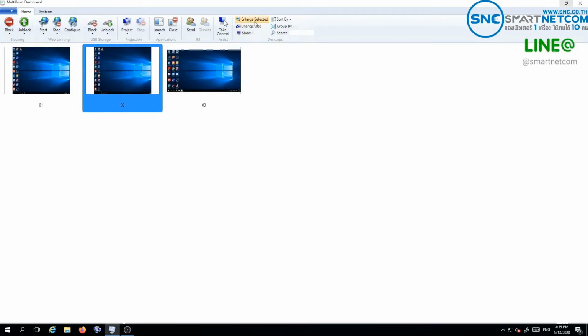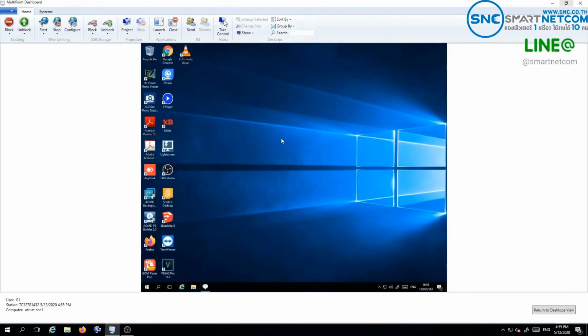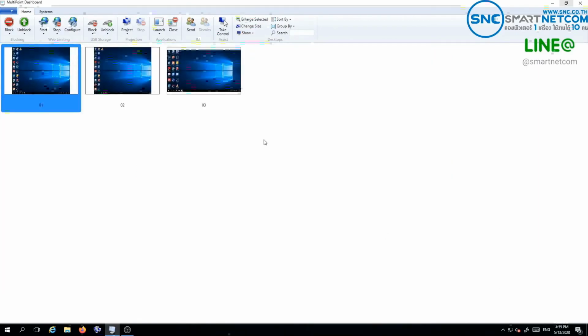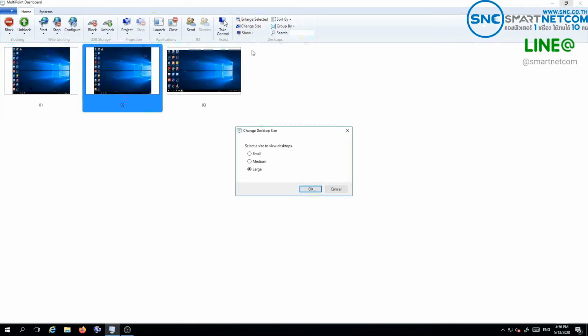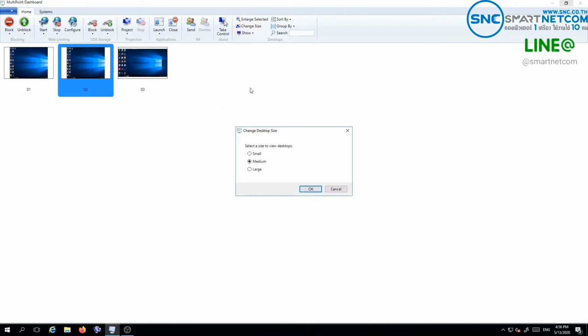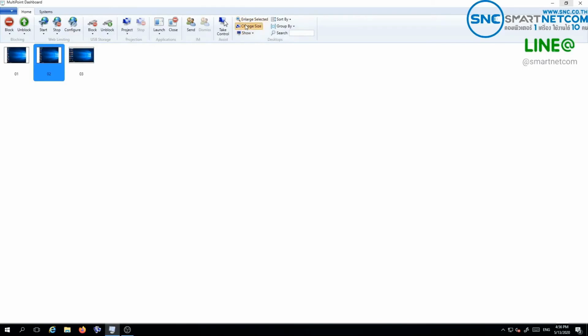The next menu is to enlarge the screen. Normally we will see it as a small screen. If we press, it will be visible only one screen at a time. Want to exit this mode? Return to desktop view. It will be a big screen. Change size is the size of the display, small and large.